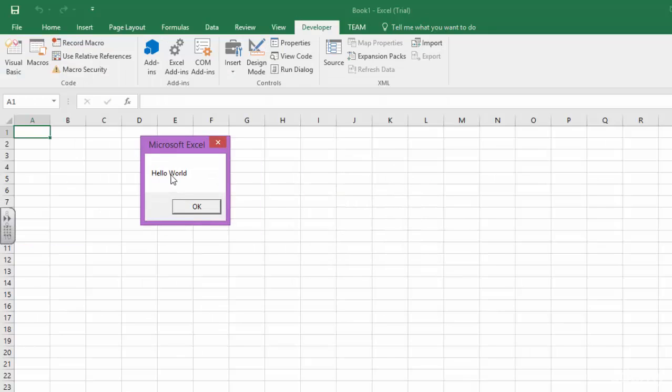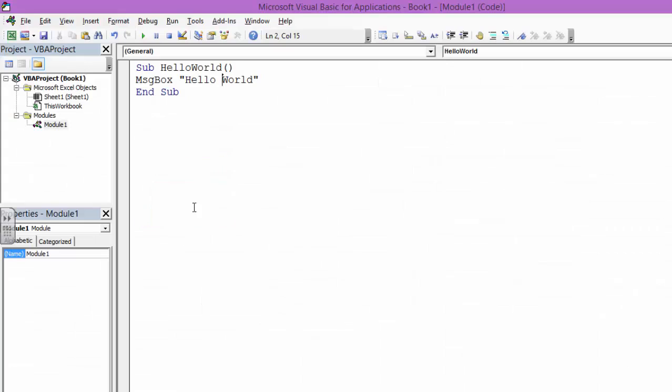I have hello and I want the world to be down. How do I get the world to the second line? You can do so, number one, by separating these two, and in between you have to say vbCrLf. Now you are saying hello and concatenate it with a new line, means after hello add a new line, and after new line add world.